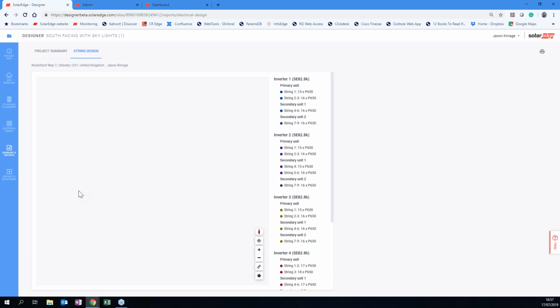Yep, you're absolutely right. You just need the same login, the same email address as you do for monitoring, you can use for designer. And it's best to have one login for your company, and that way you can all see the same information, okay?